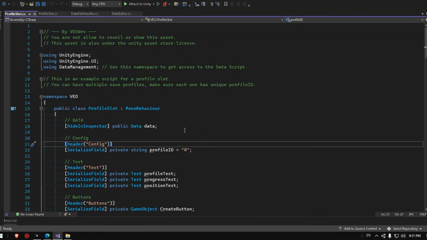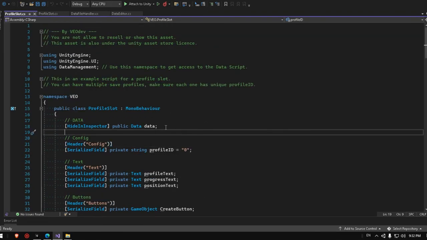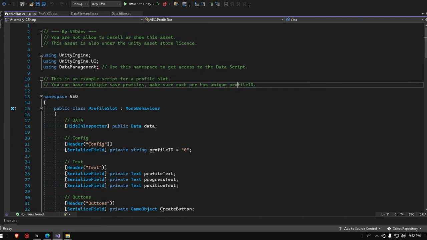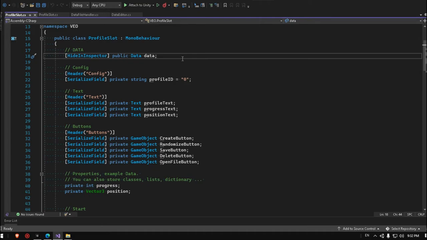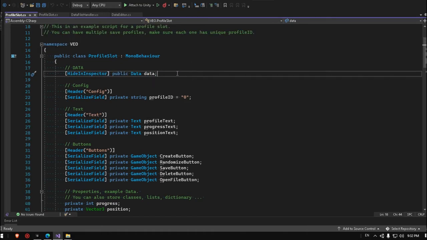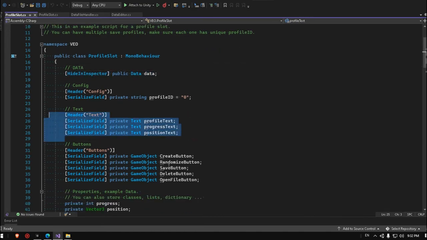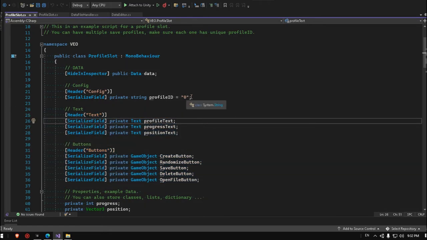The first thing you have to do is use the data management namespace, so you have access to the data scripts. And let's start the script. First thing, you have to create the data object, and that's it. You just have to create the data object, and this is all the things related to the slot, like buttons and text and UI stuff. And you need a profile ID.